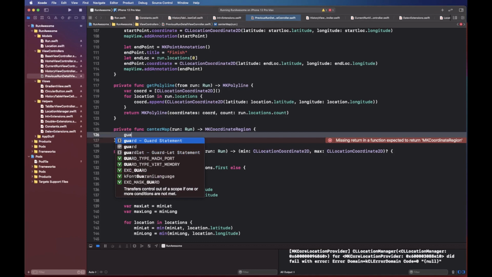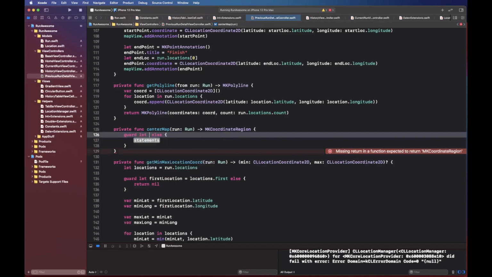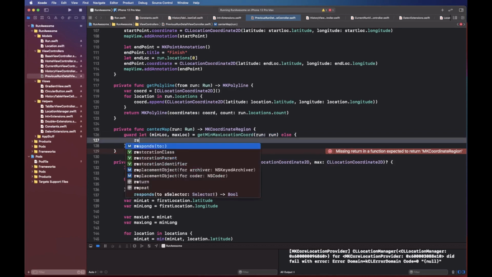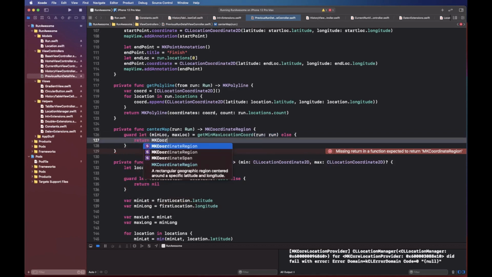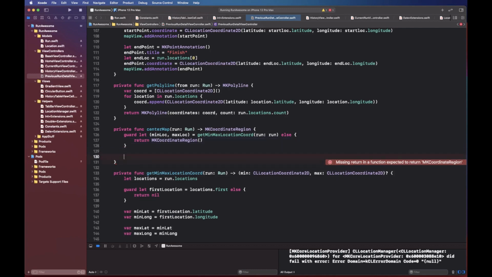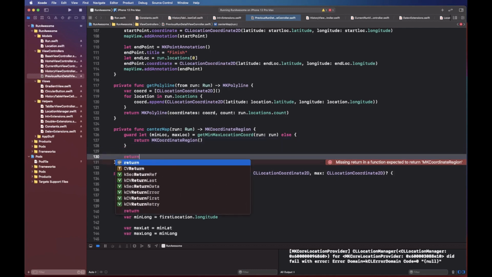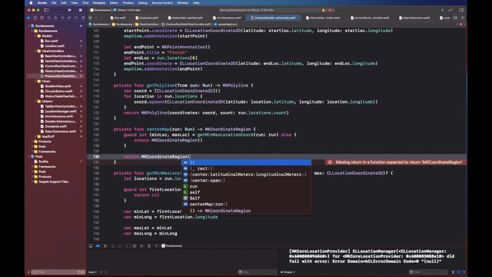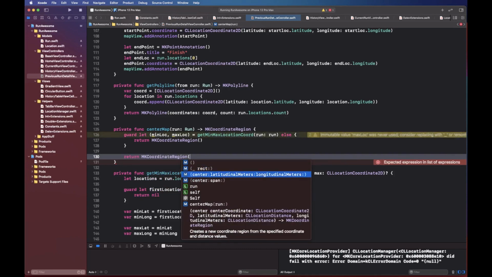So we're gonna first put a guard statement here. I'm gonna say guard let min location and max location. Can we find out those from get min max location, supplying the run? If we can get that, good. Otherwise, MKCoordinateRegion, just supply that an empty initializer. Okay, if we can find those, we're gonna create MKCoordinateRegion with center latitude and longitude and span.